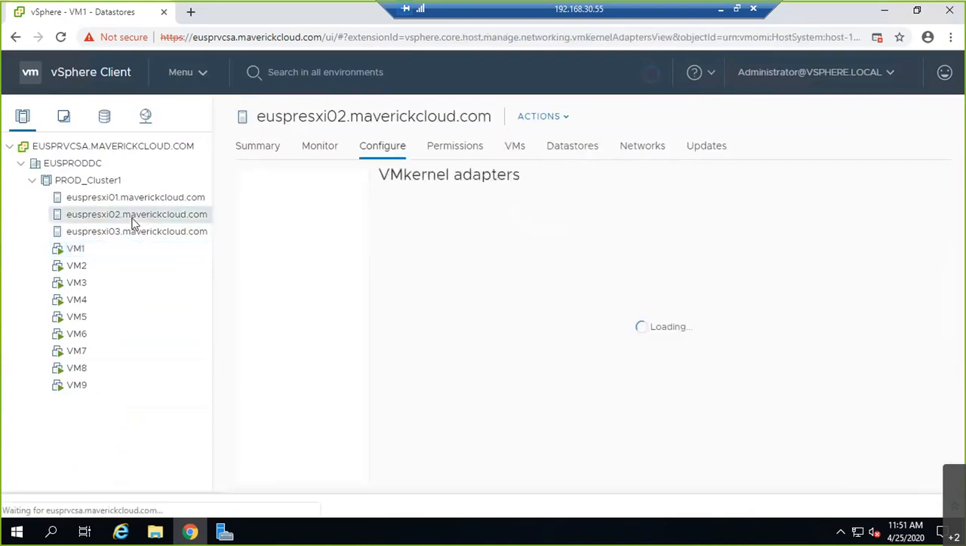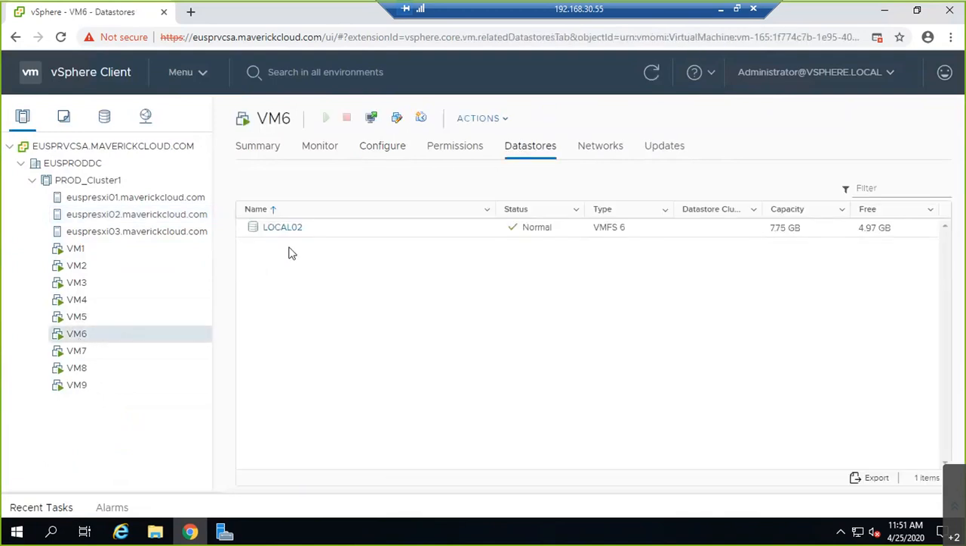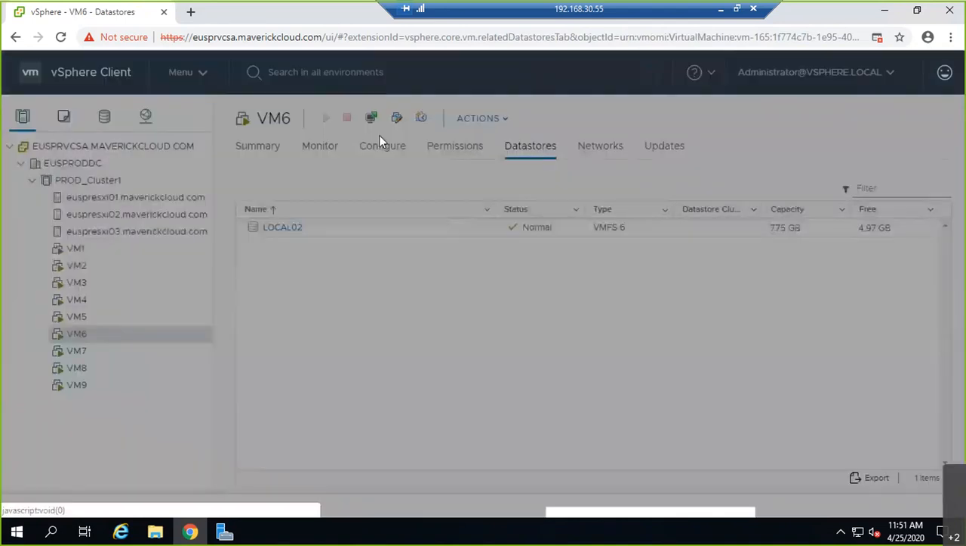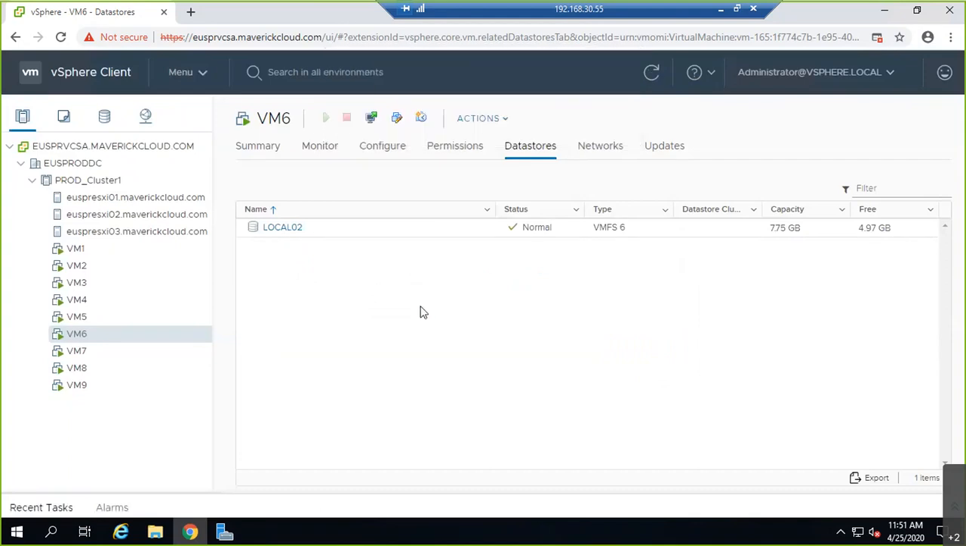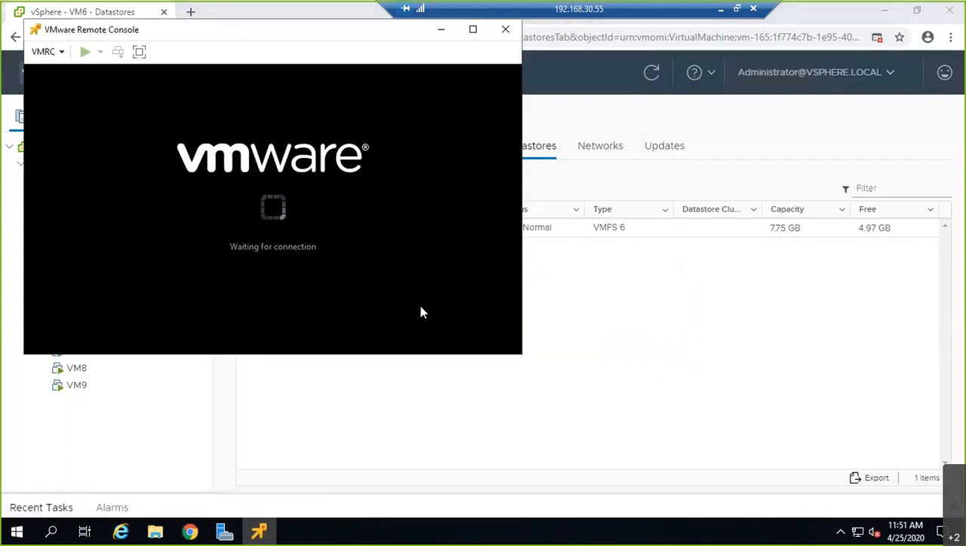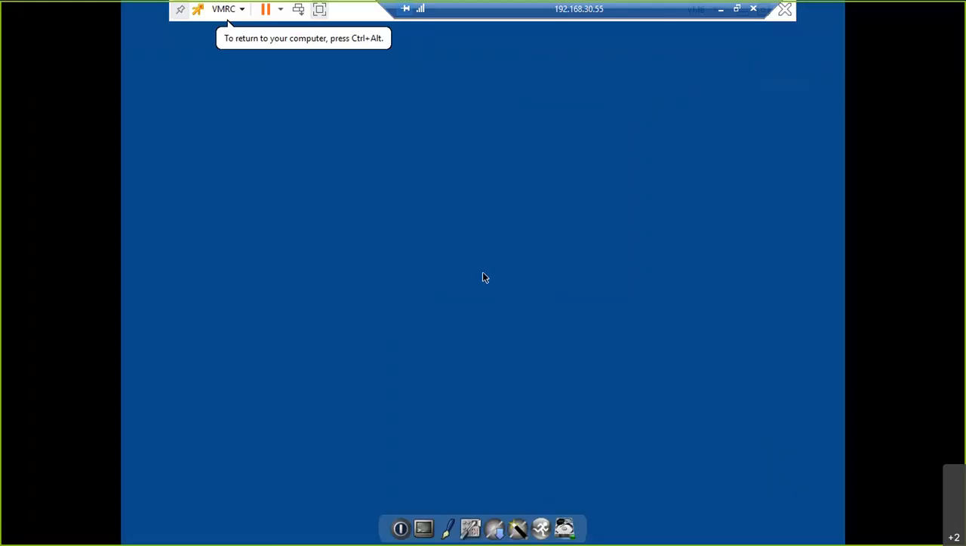Let me go to the second host. Okay, let me go to VM6. VM6 is now running on local, right? Okay, let's take the console. Let's take the remote console. And I will assign the IP, do the SVMotion. It should work without any doubt.